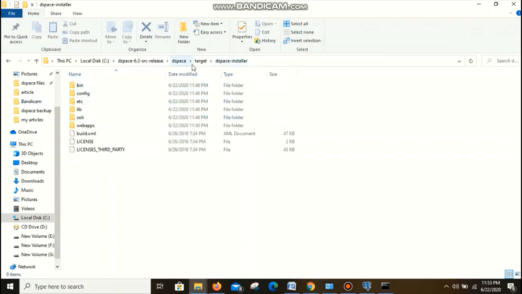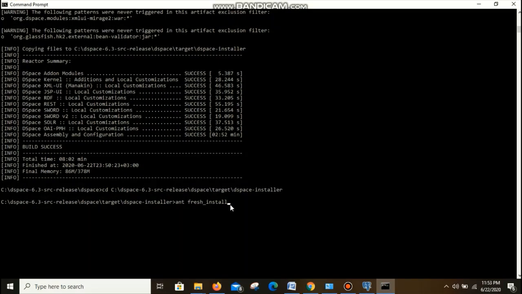So this path, once you just cross-check it, just click enter, and ant fresh_install, not iPhone. Also be careful while entering data into your PC. I'm just installing.